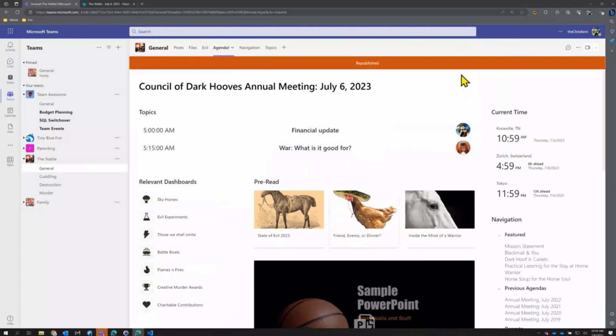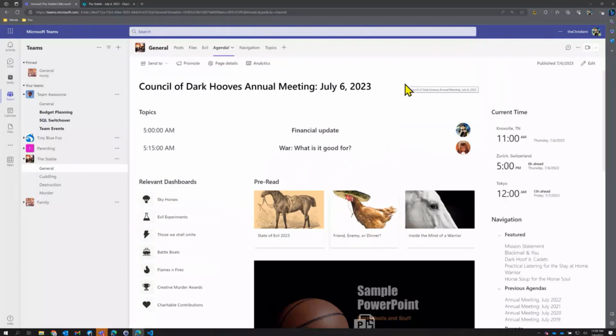And I'm running out of time, but what I would say is the next thing you're going to do is you're going to save this as a template. All right, so when you save this as a template, you're going to remove some of the hard-coded links.